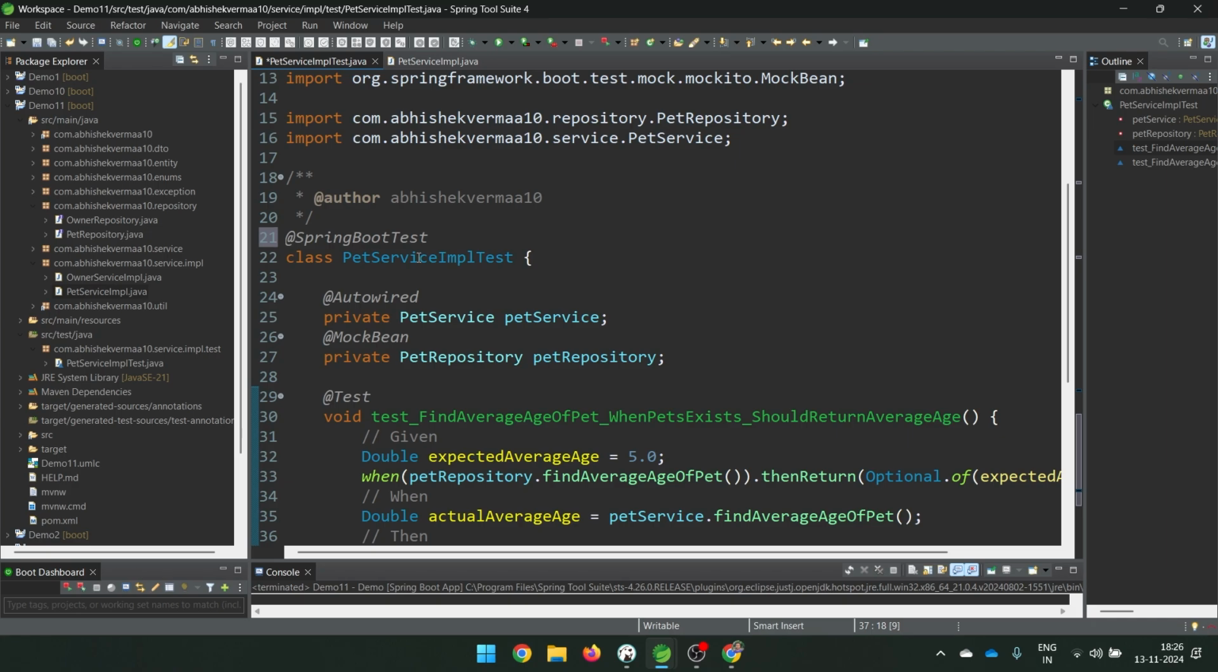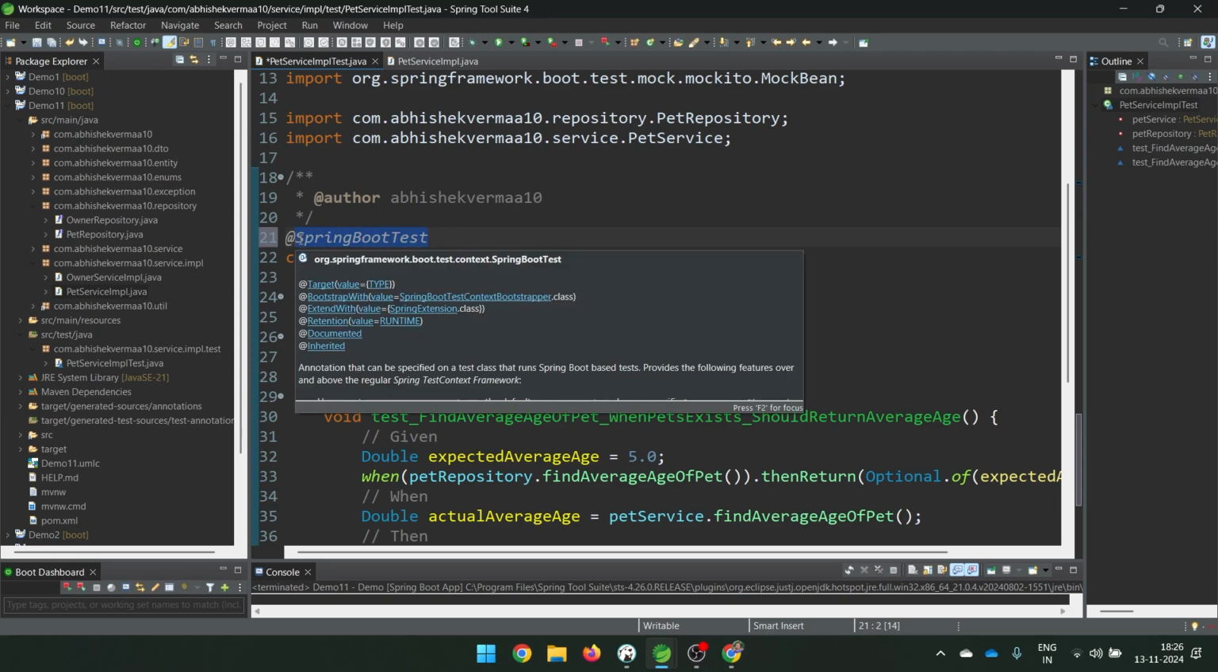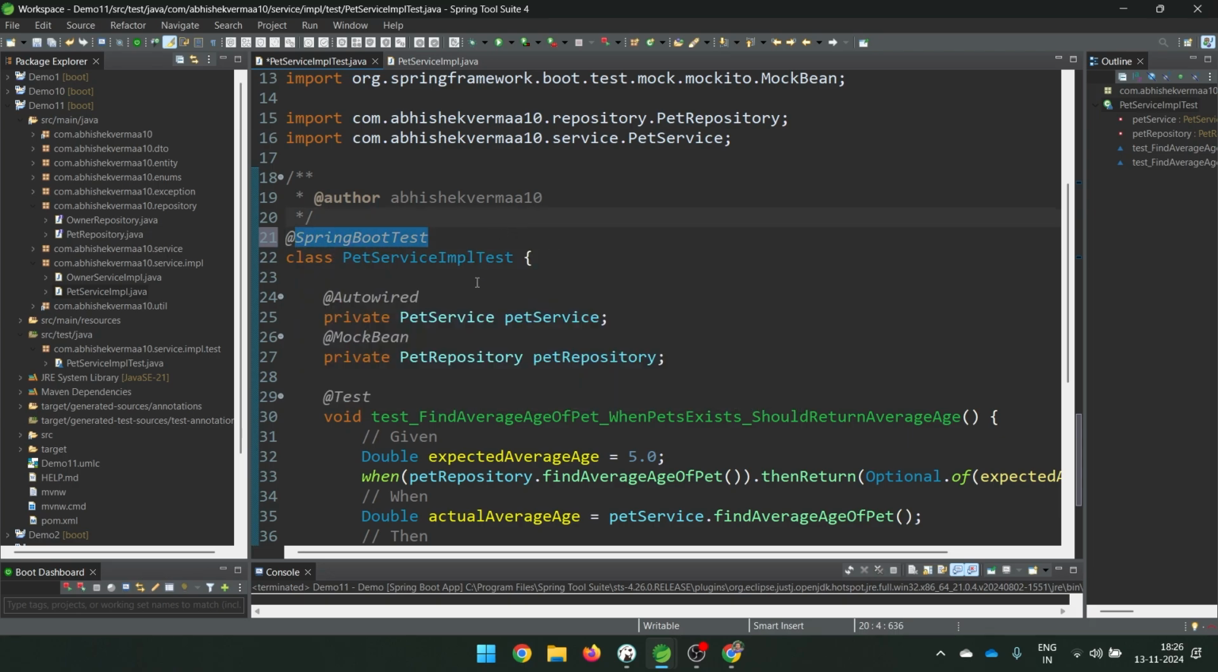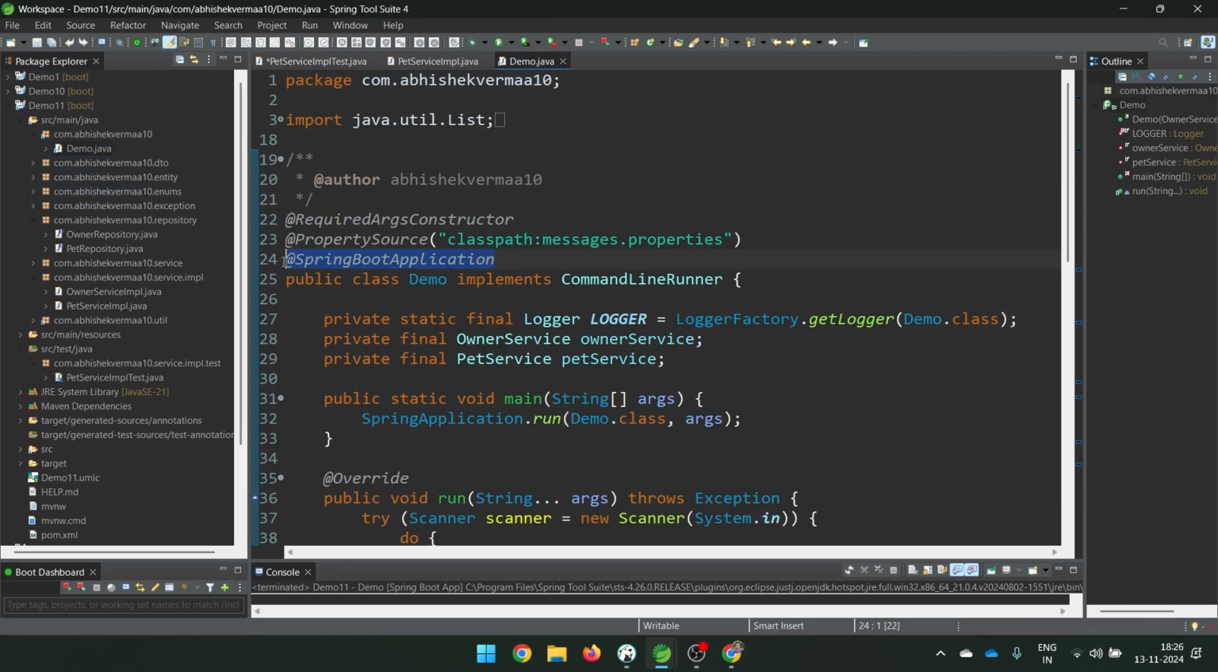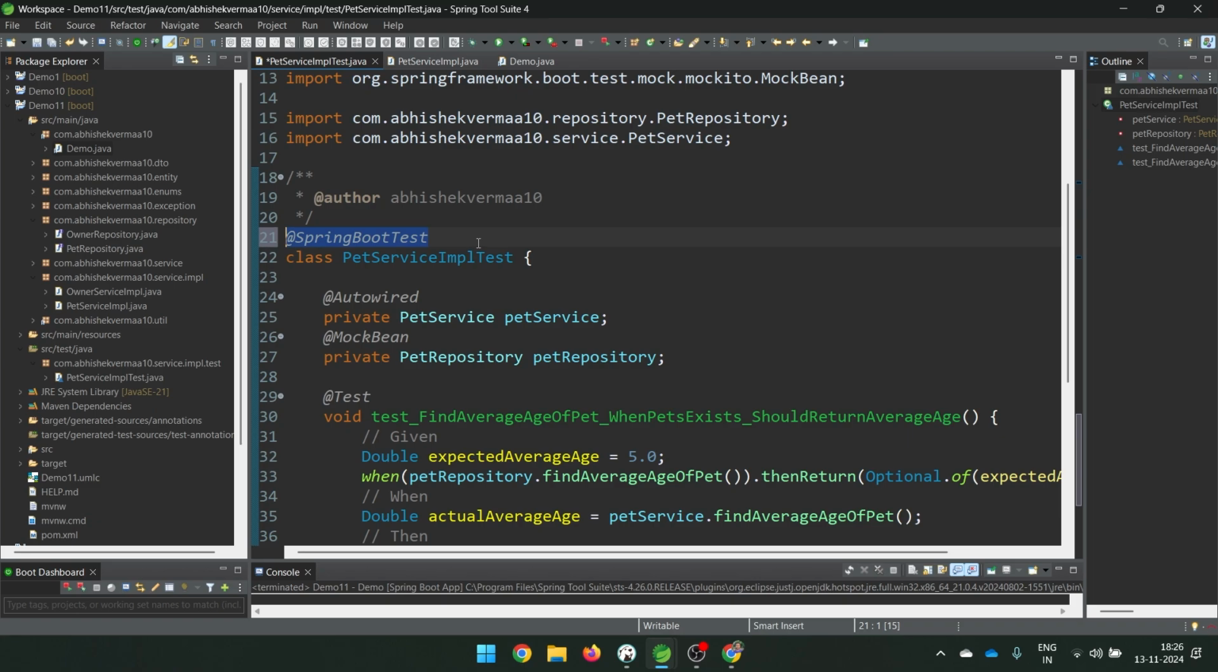So now we will say @SpringBootTest, because of this only will you be able to autowire. If you don't mention this, then it will just behave like a normal test class, and this autowiring is not going to work. Now when you say @SpringBootTest, this is almost equivalent to what you used to say in your demo class, @SpringBootApplication. For your normal application you say @SpringBootApplication, for this one you say @SpringBootTest.